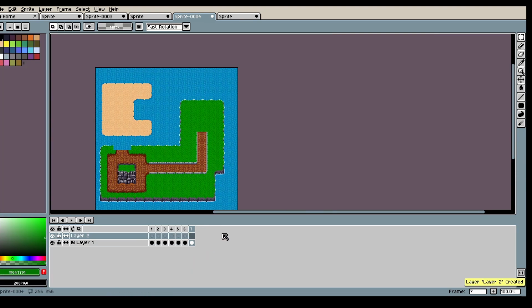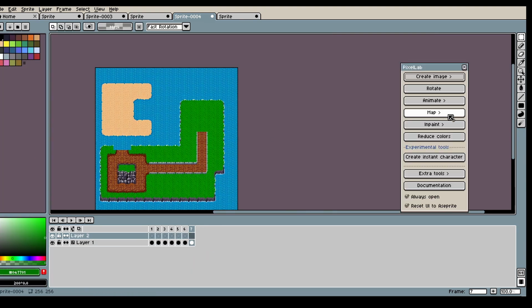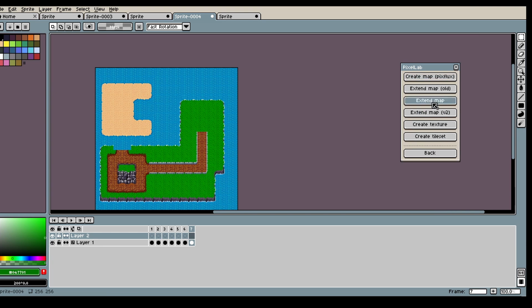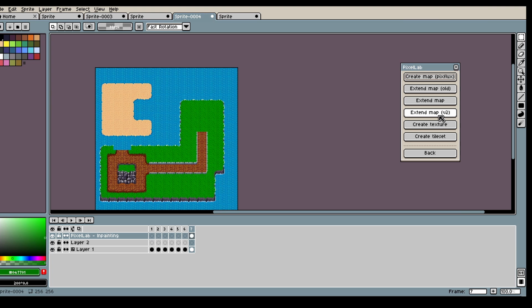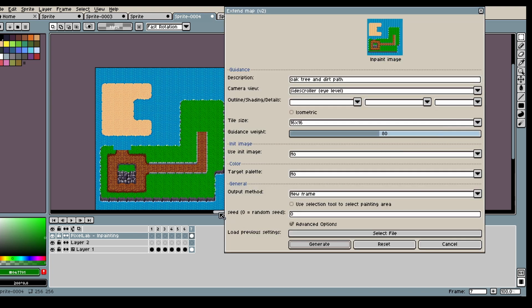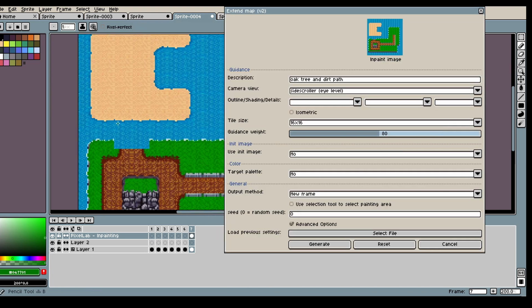Alright, we have completed our map. Now let's add some details and make it a bit more alive using Extend Map tool. Remember to select the latest version, Extend Map v2.